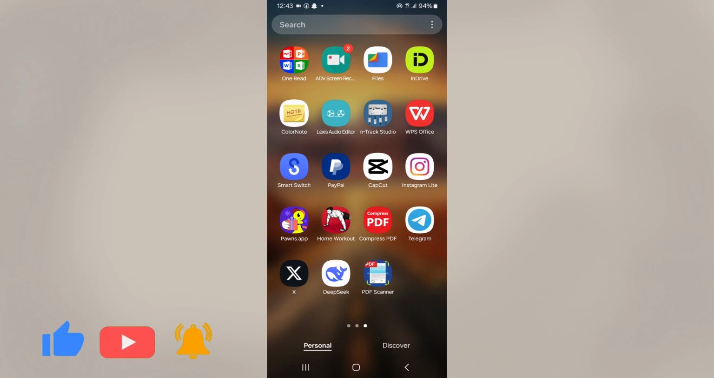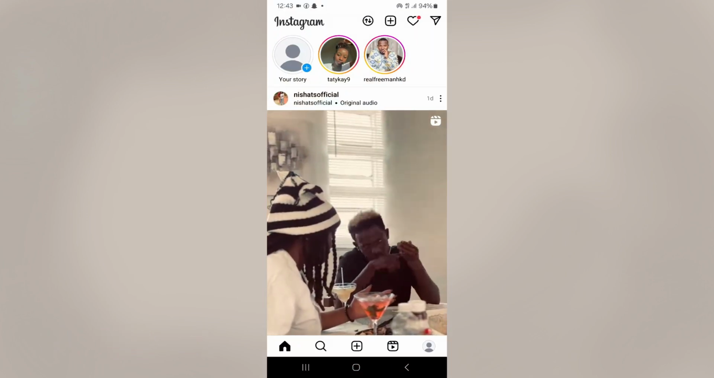Here's how you can easily share your Instagram story to WhatsApp. First up, go over to Instagram and then click on your story. And as you can see, here's my story and I want to share it over to my WhatsApp status. What I'm going to do is click on the share option.